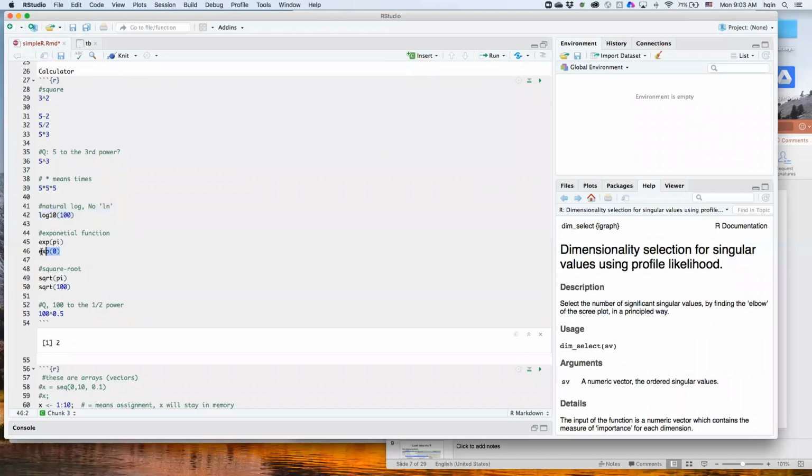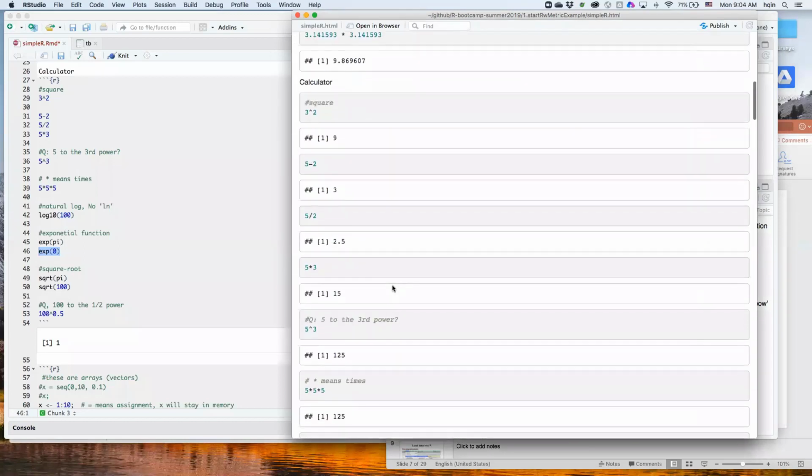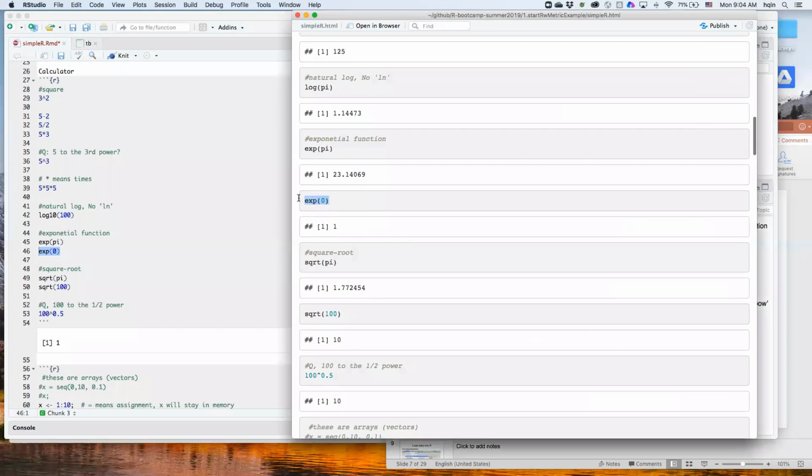If the exponential function of the 0 power, that should give me a 1. If I run that selected line, it is a 1. In fact, I don't have to run this line by line. If I go to my HTML report, I should be able to see that. Yes, the exponential function to the 0th power is 1. The report is clearer than the actual code running.